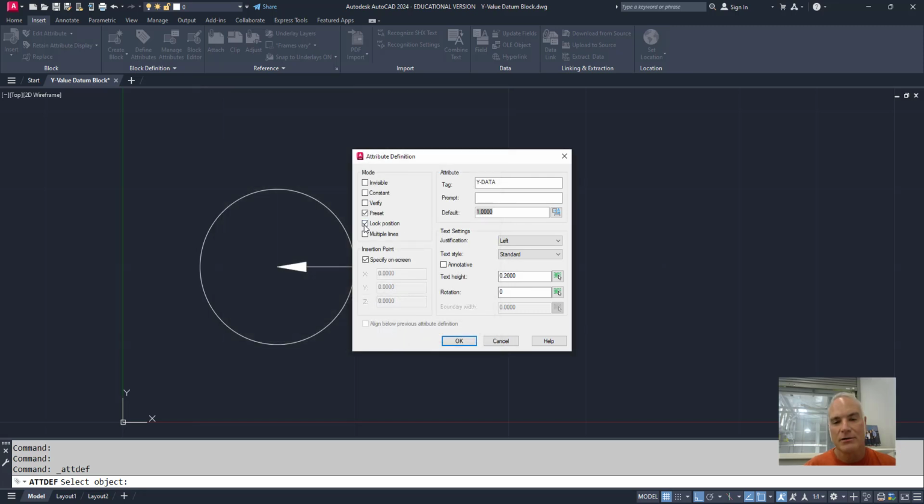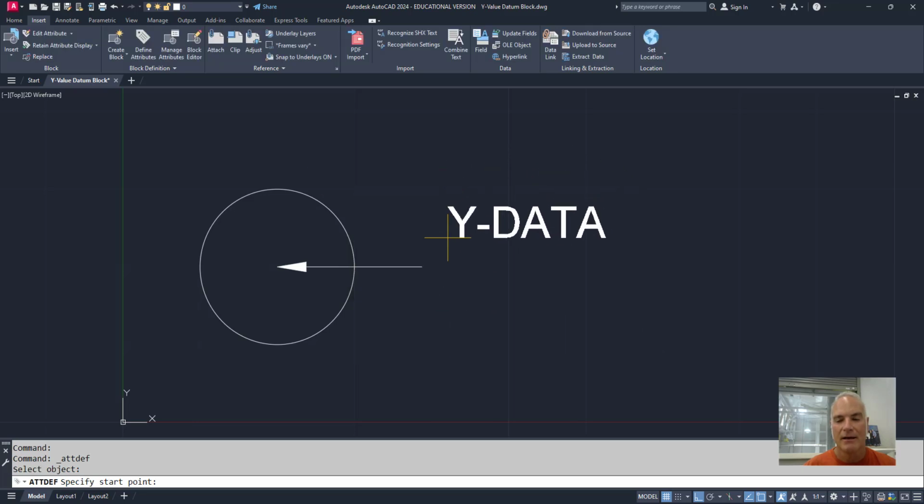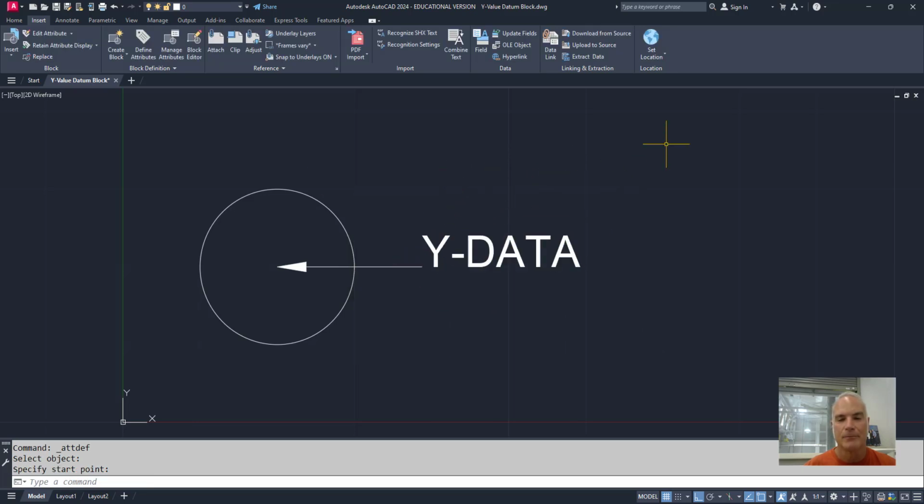The other thing that I want to do is click this box right here where it says Preset. That way it doesn't have to ask me again any questions. It's going to make sure that it doesn't prompt me for it. And Lock Position. That way it doesn't move it or allow me to move it without moving the rest of the box or the block. And then I'll choose OK and I'll simply put it where I want it to go.